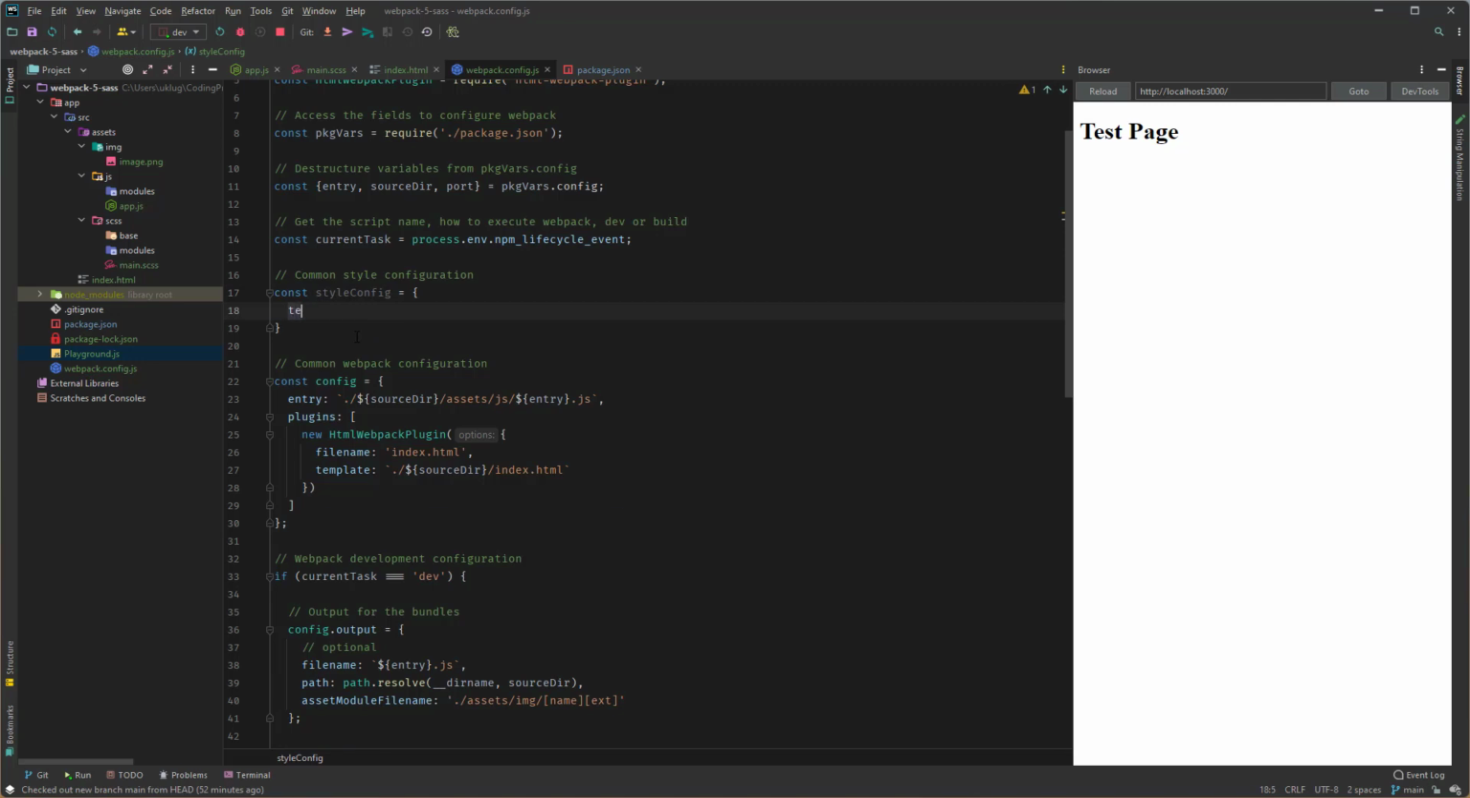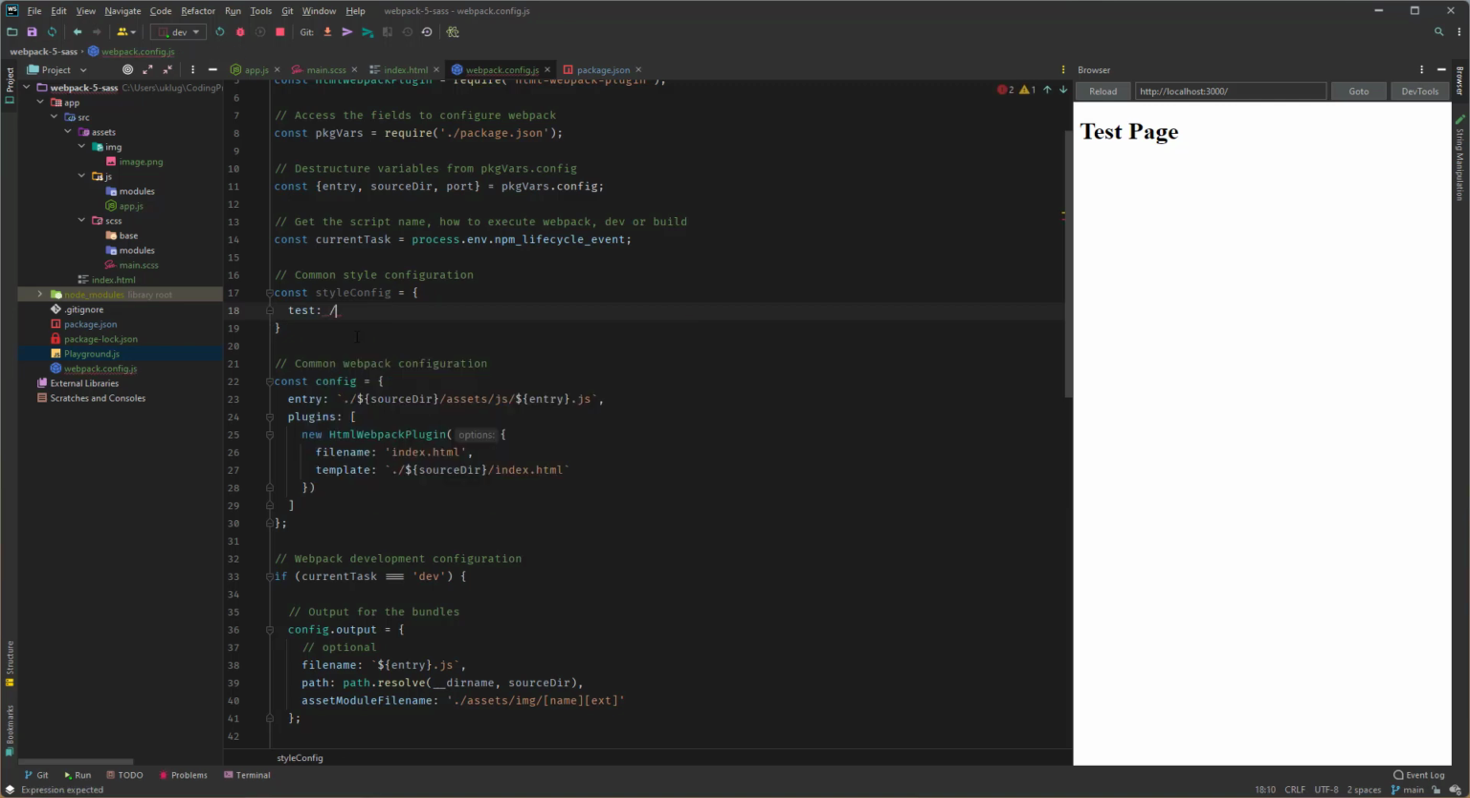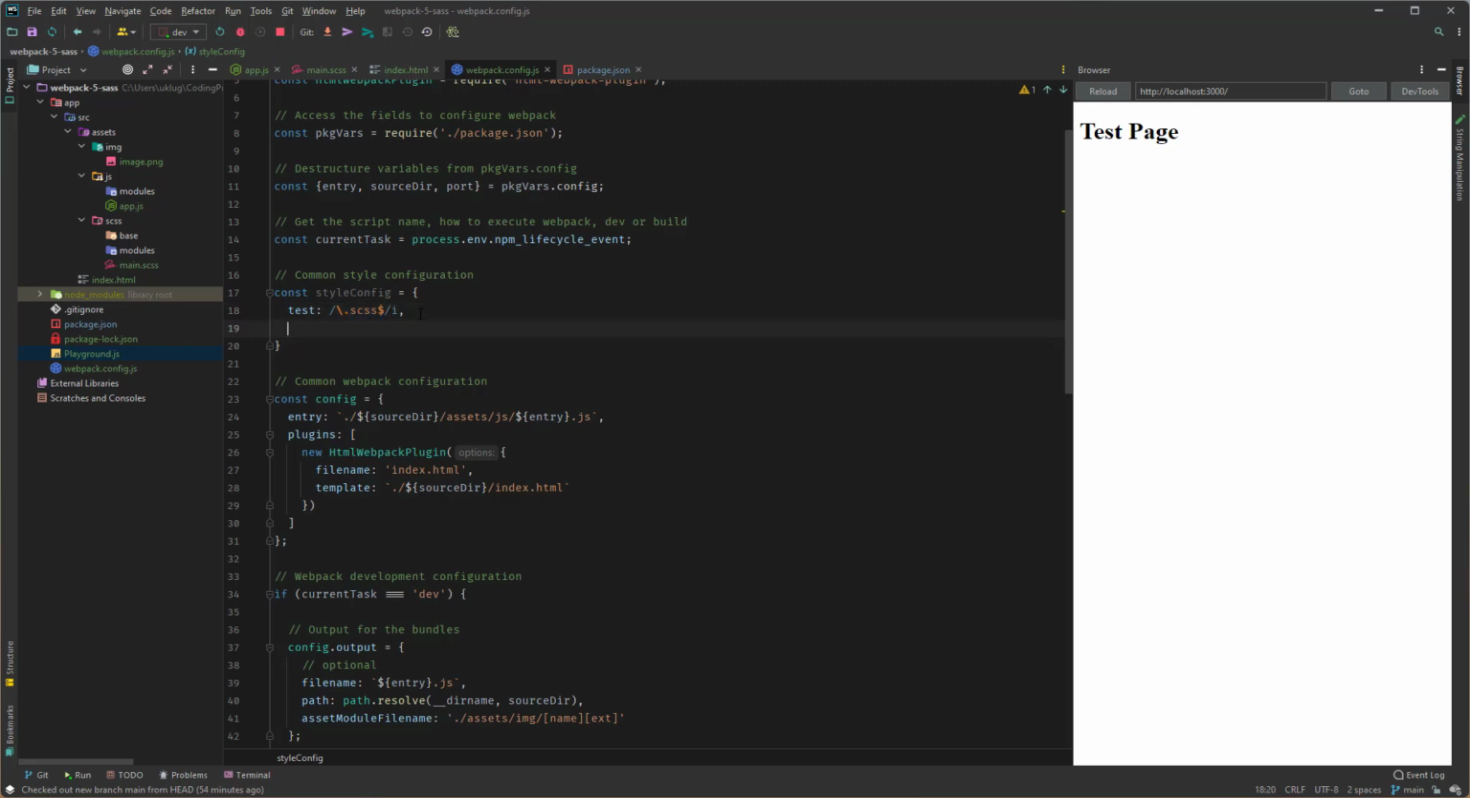First, I need the test field, and the test property identifies which file or files should be transformed. And here I add a regular expression, and I start the regular expression with a slash, and then a backslash because I have to escape the dot, and then scss because these are my endings, and then a $, and a slash, and an i for case insensitive, and then add a comma. So the regular expression is between the two slashes, and here I have to escape the dot, and what it means is looking for every file that is ending with .scss, and that's why the $ is there.